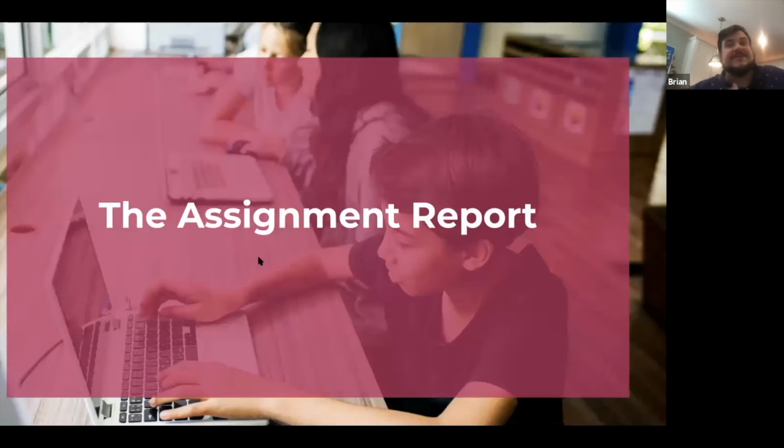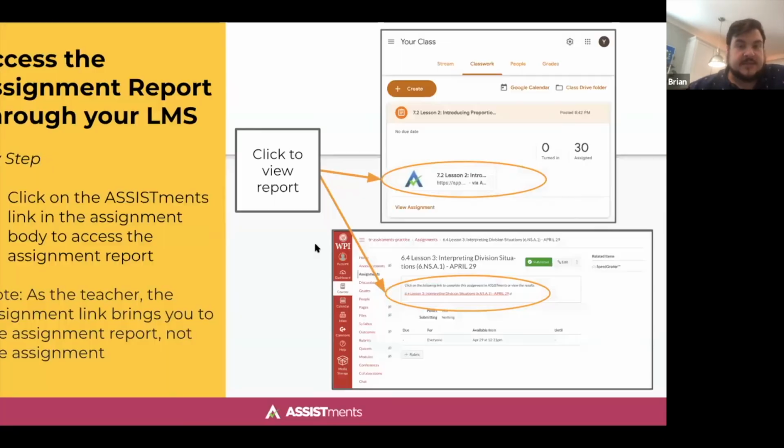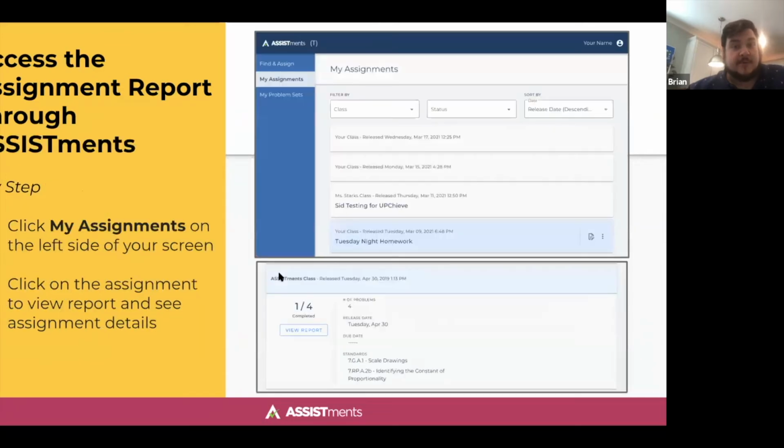And so then, speaking of data, we've totally revamped our assignment report. And so I want to spend some time just going through the different components and how you can use it so that everybody's ready to get the most out of their Assessments data. You'll still access your assignment report the same way as you always did, either by clicking that embedded link within Google or Canvas, or by going to My Assignments in your Assessments account.